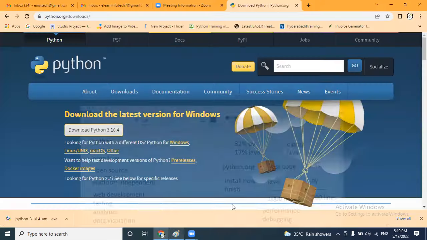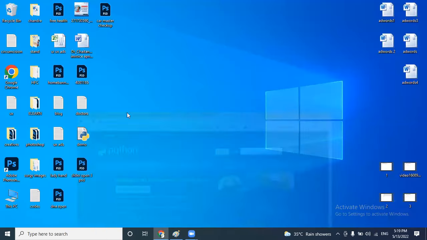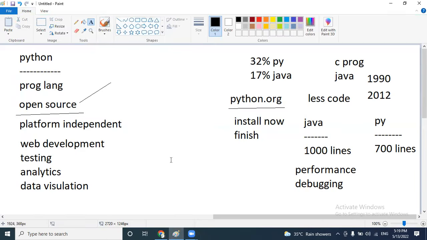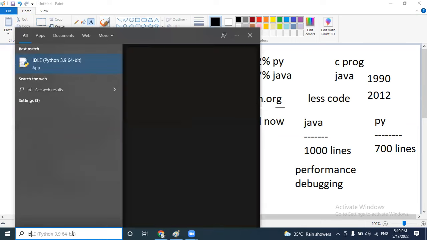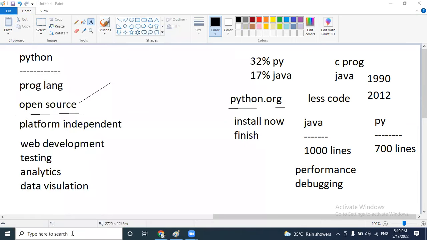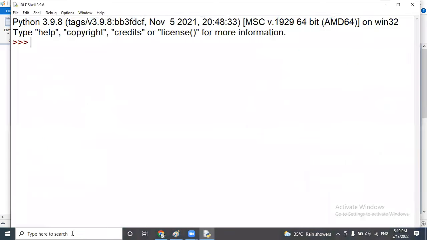For example, installation is completed. Where do we have to write the program? I don't know anything about programming. For this, no need to worry. Just go to search and here we can enter IDLE. IDLE is the Python shell, Python software. Here only we are going to write. You can observe here in my device, I'm using Python 3.9.8. Current version is Python 3.10 only. Python 3, any version, also no problem.